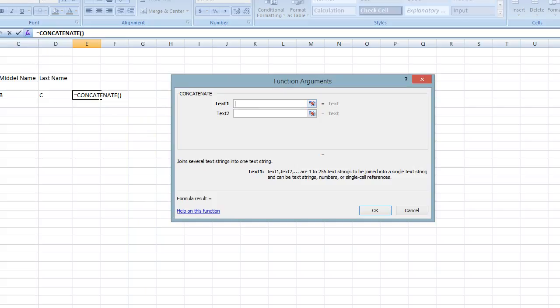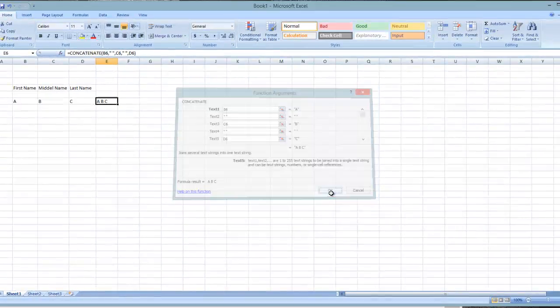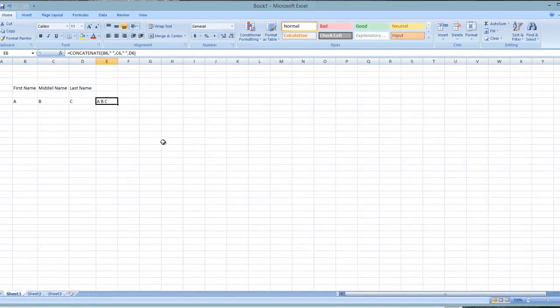Now text one, I want this. Text two. Okay, I want a space here. So open the quotes, space, then again quotes. Then you go to the next tab. Text like this. Again space. Next tab. Again this one. And okay, I got it here.